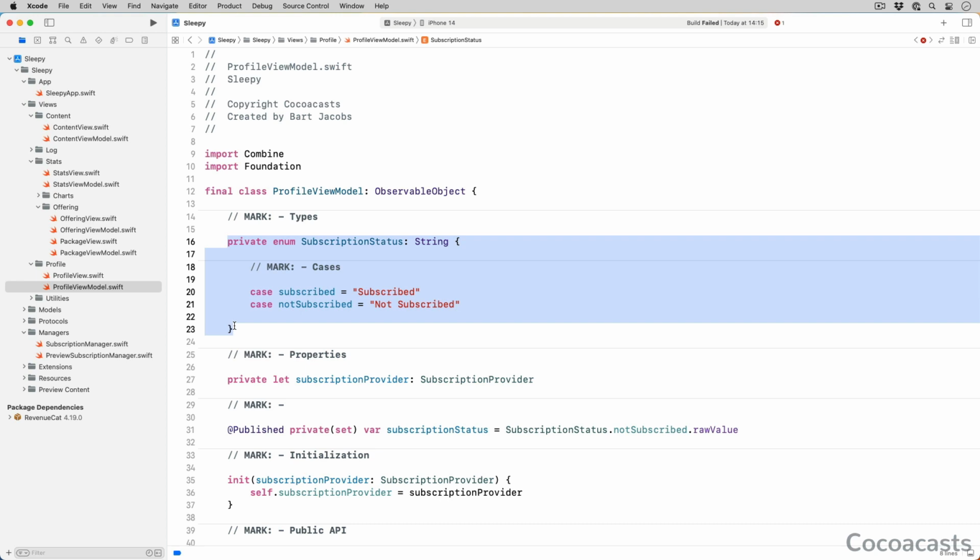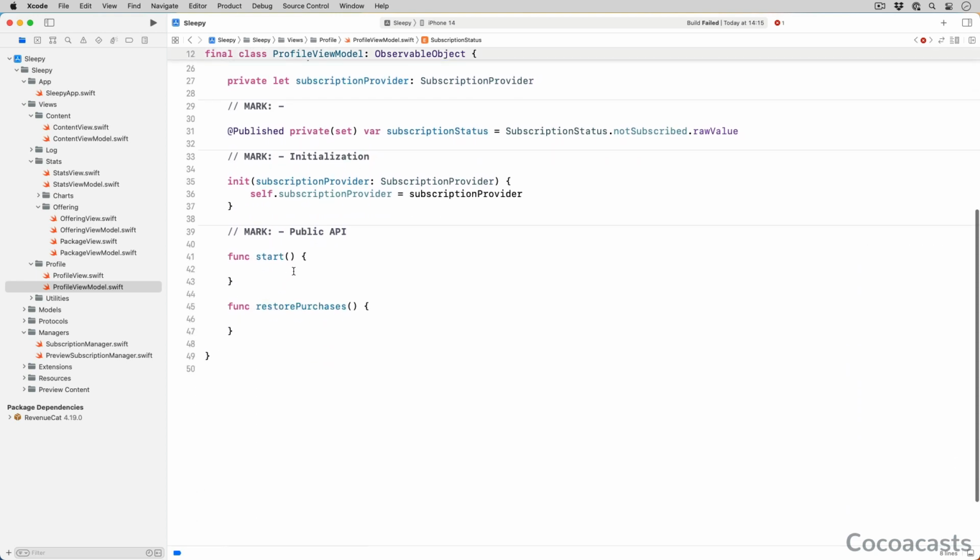The profile view model class defines a start method. The view invokes this method when it is about to appear. In that method, the view model subscribes to the subscription provider's subscribed publisher and updates its subscriptionStatus property every time the publisher emits an element. Let me show you how that works.